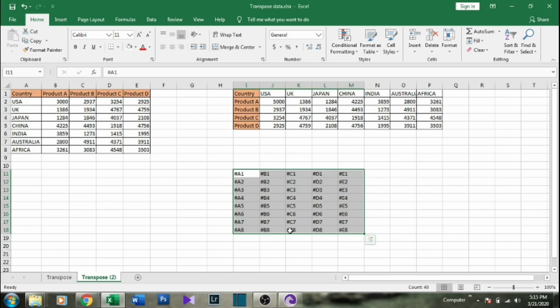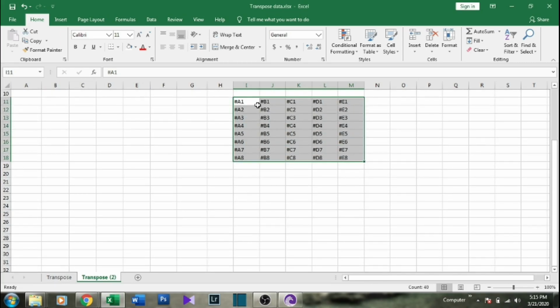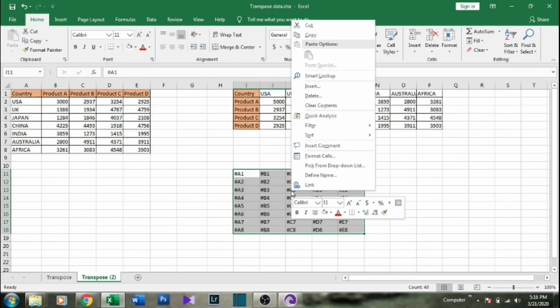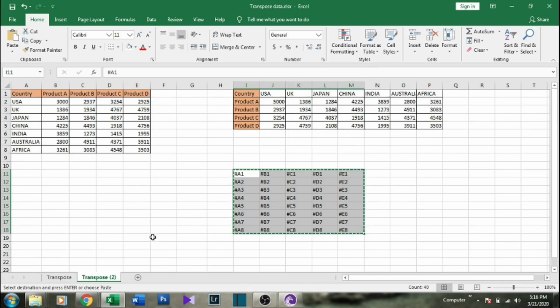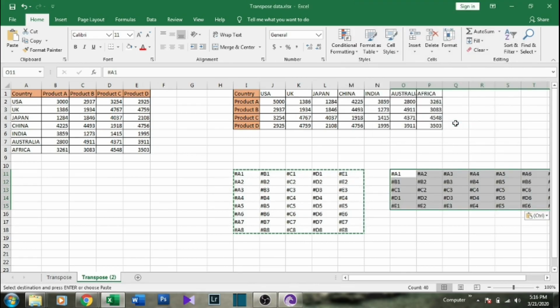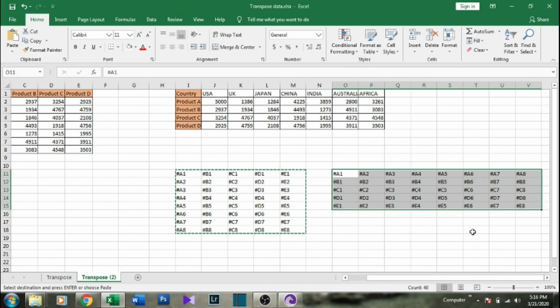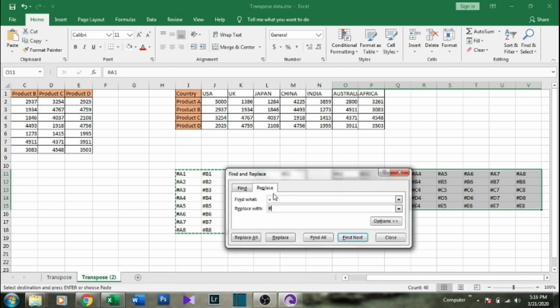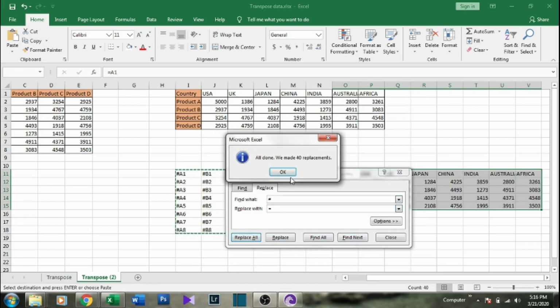What we received is like this. Okay, then I will copy this data, and I want to paste here with the transpose. Now we receive the transpose, but we want to do some adjustment. Press Ctrl H again. You receive the find and replace dialog box again, and replace hash mark with equal sign. Replace all. Okay.